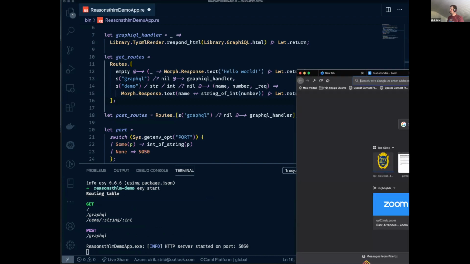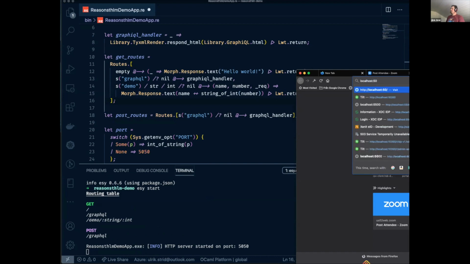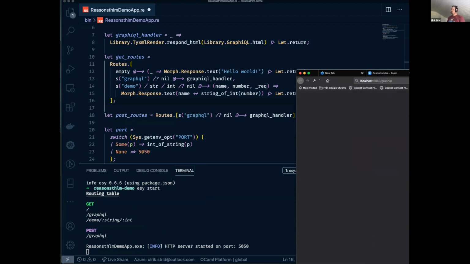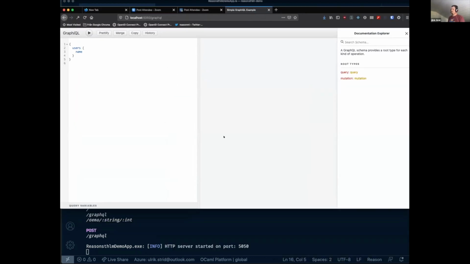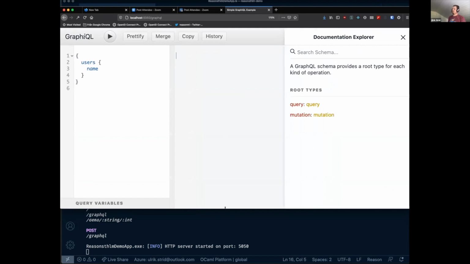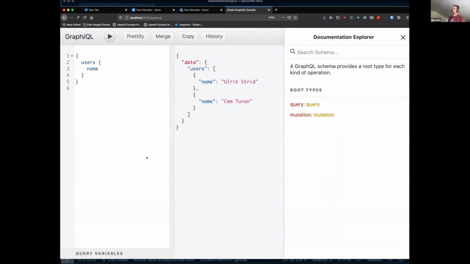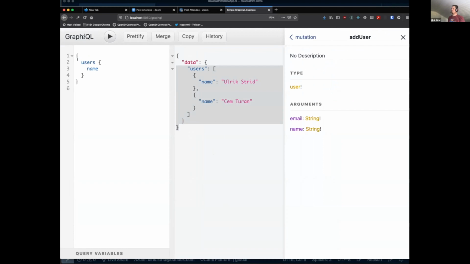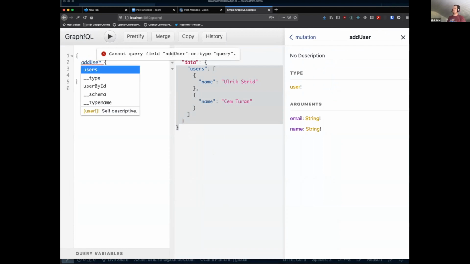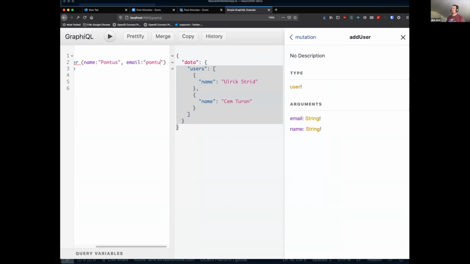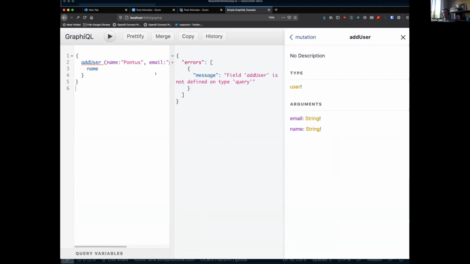And then we can show the GraphQL. I'm going to move the window. And here we actually have the GraphQL server that is running everything. I'm bad with GraphQL, but we should be able to do add user with name Pontus. And I don't know your email, but maybe like this. First guess. That's impressive.